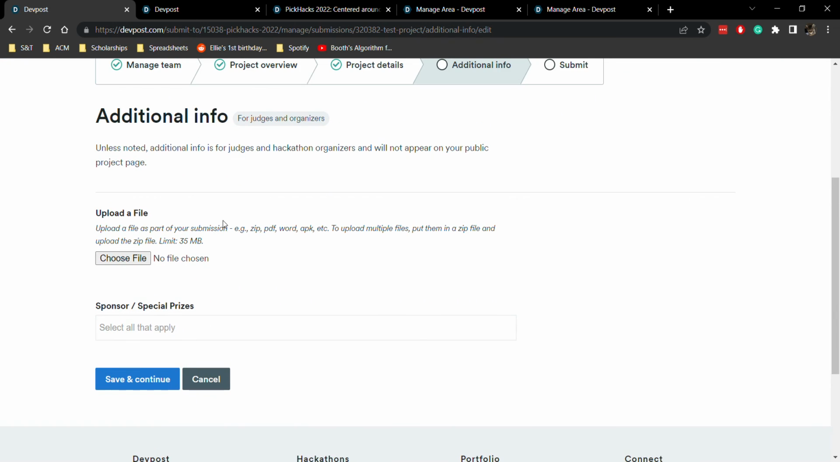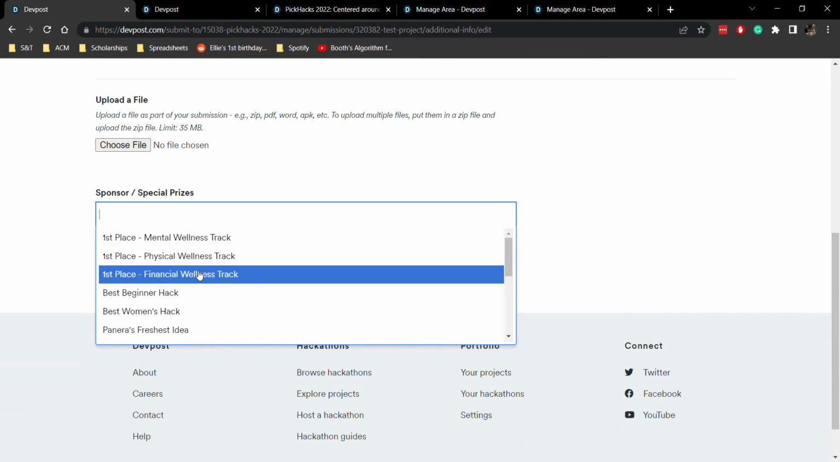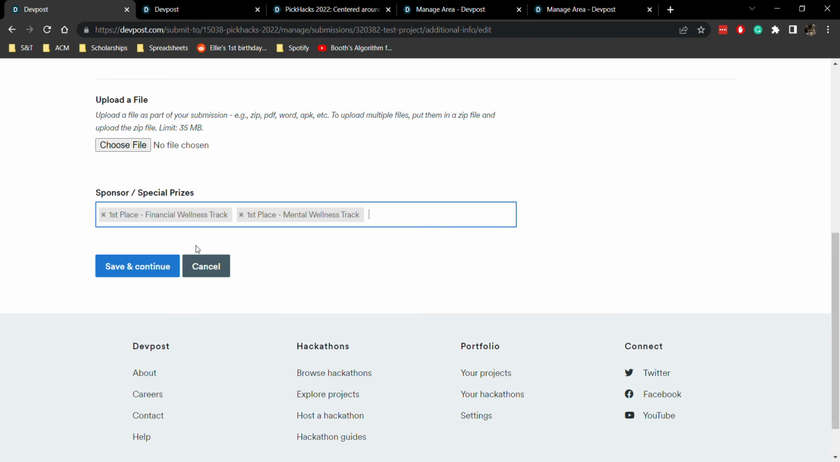Now we're on additional information. This is where you're going to be able to specify what track you're going for. We have the 3 different tracks: financial, mental, and physical well-being track. You need to select one of them. If you do accidentally select 2, then we'll message you on Discord and verify which one you actually want your project to be graded for and judged for.